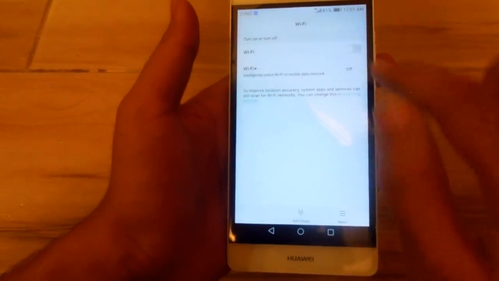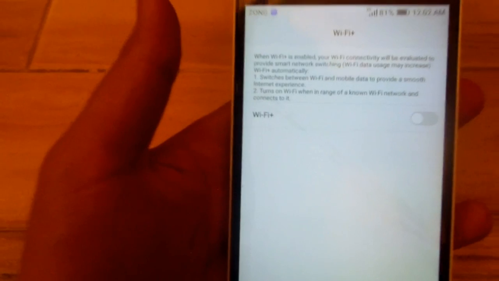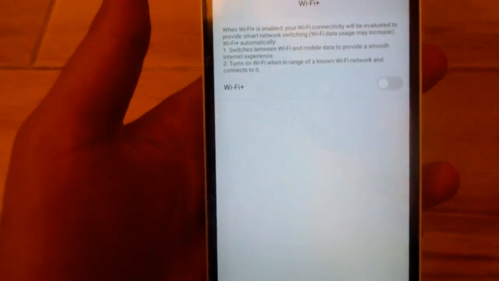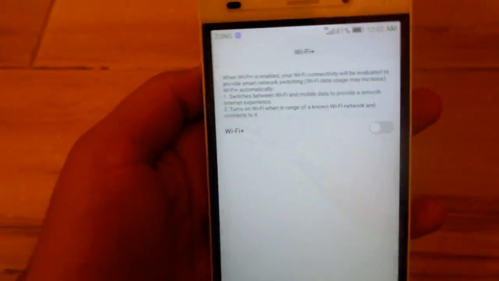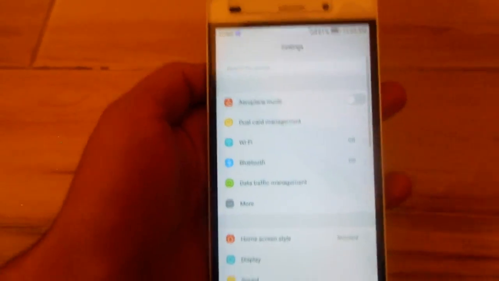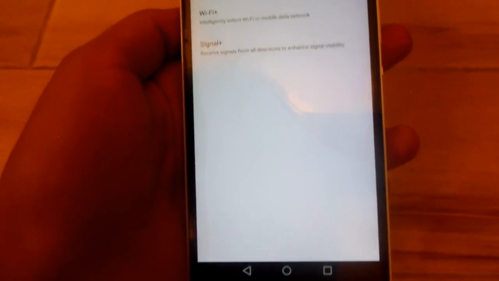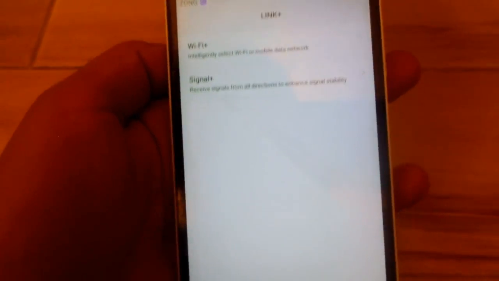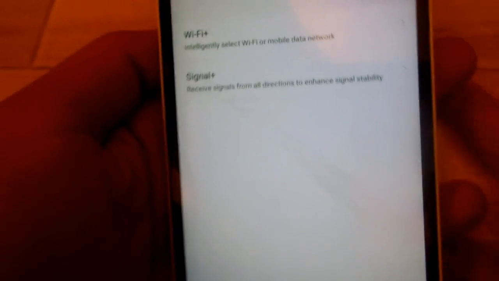The next thing is that it has got an option of Wi-Fi Plus in the Wi-Fi settings. Wi-Fi Plus actually switches from your Wi-Fi to mobile network and vice versa to give you a smoother experience of Wi-Fi. It has also got an option of Signal Plus in the Link Plus from the more settings. What Signal Plus does is that it improves the signal strength of your carrier network.